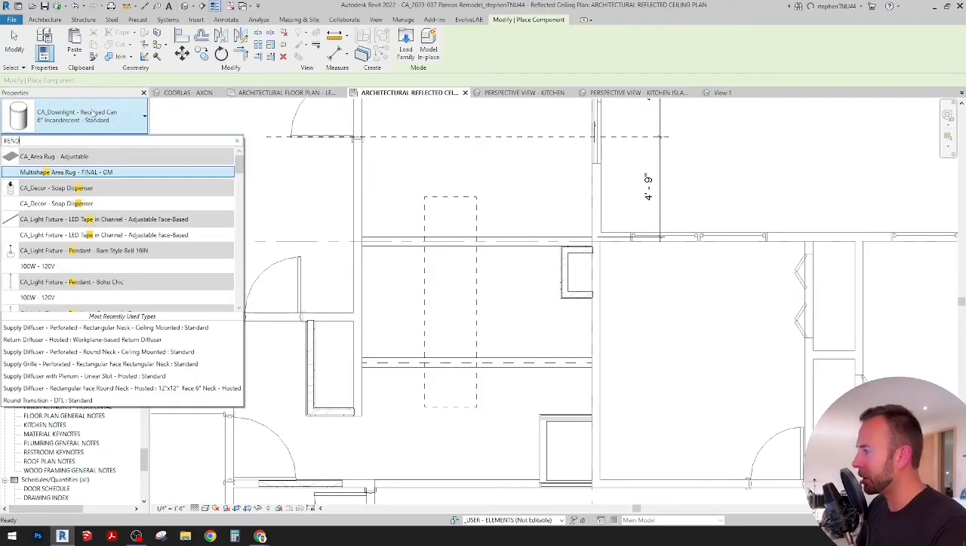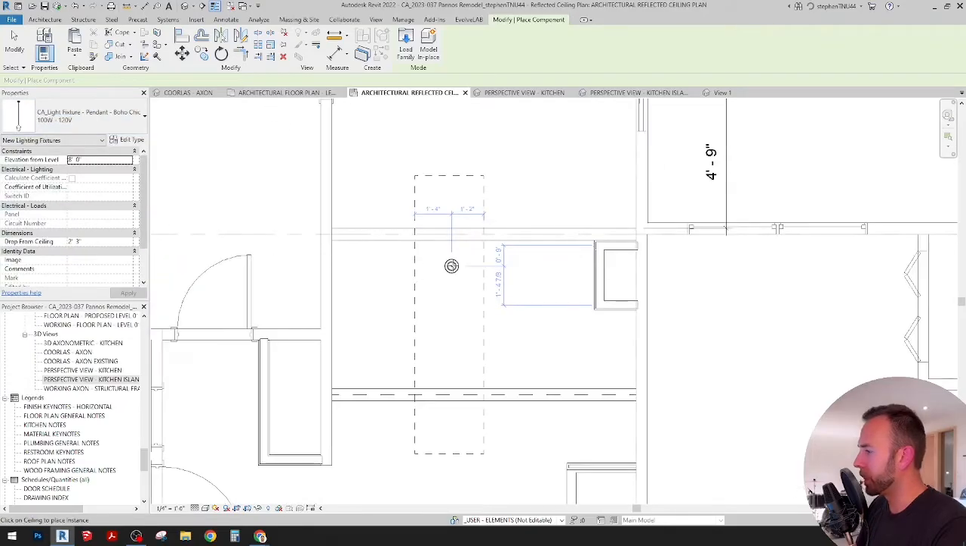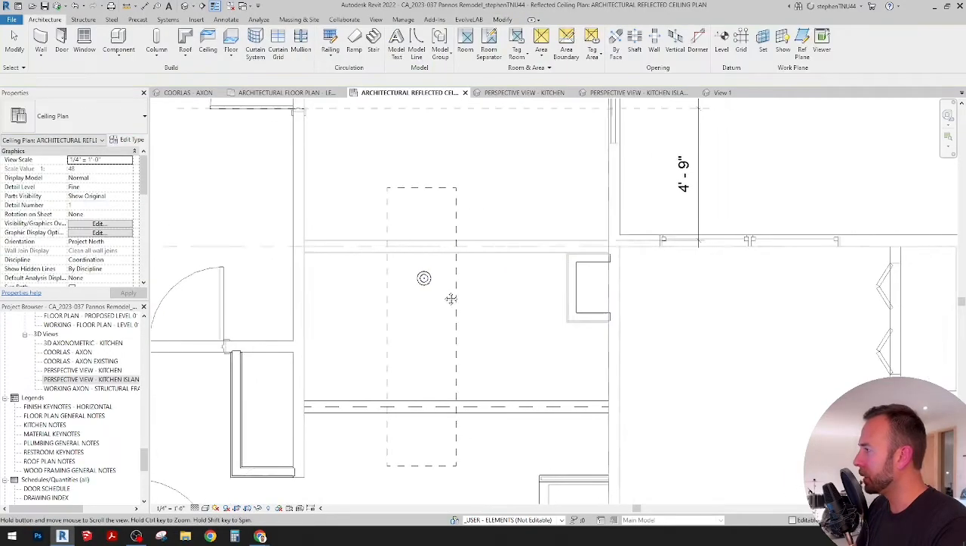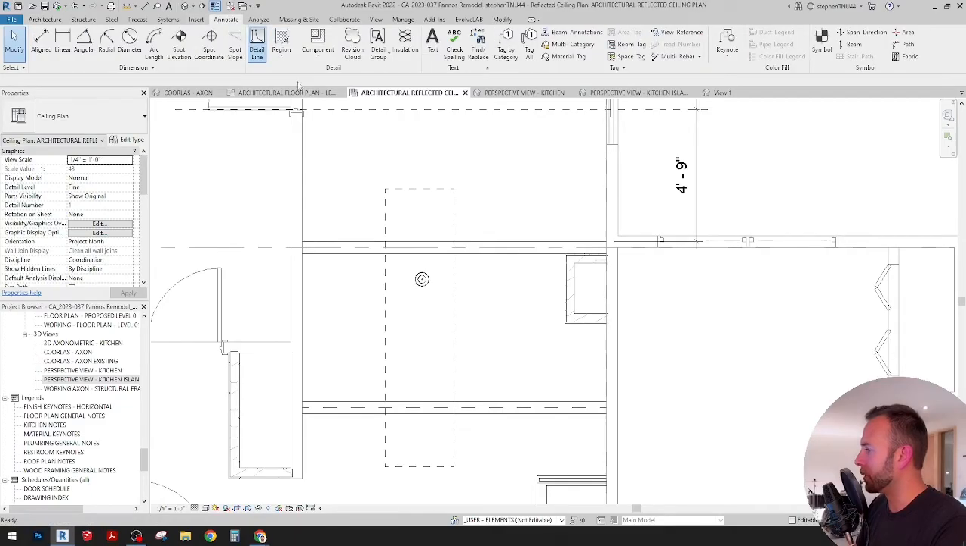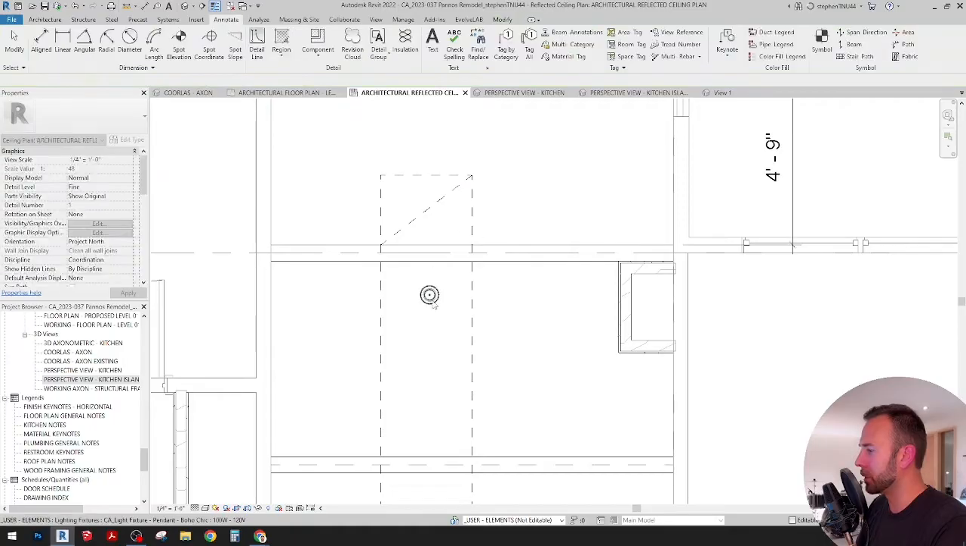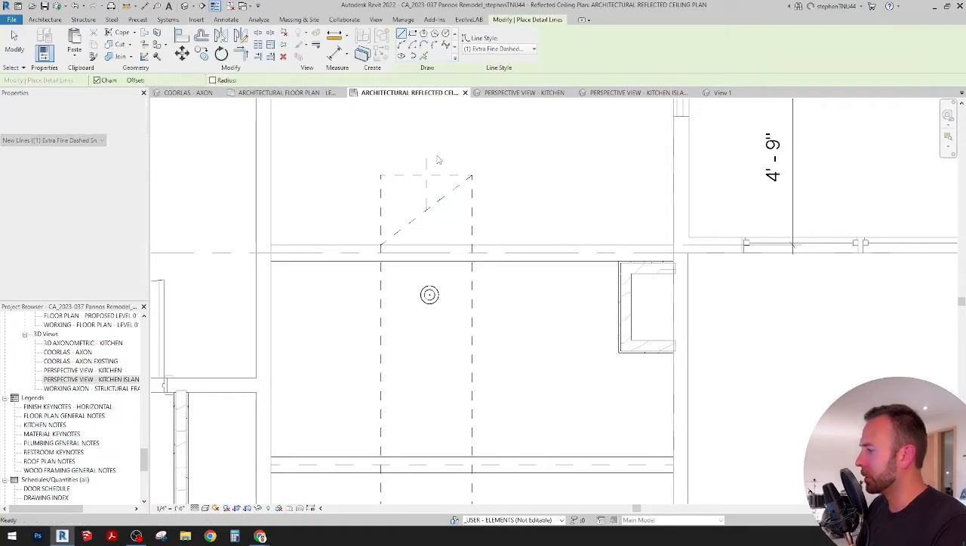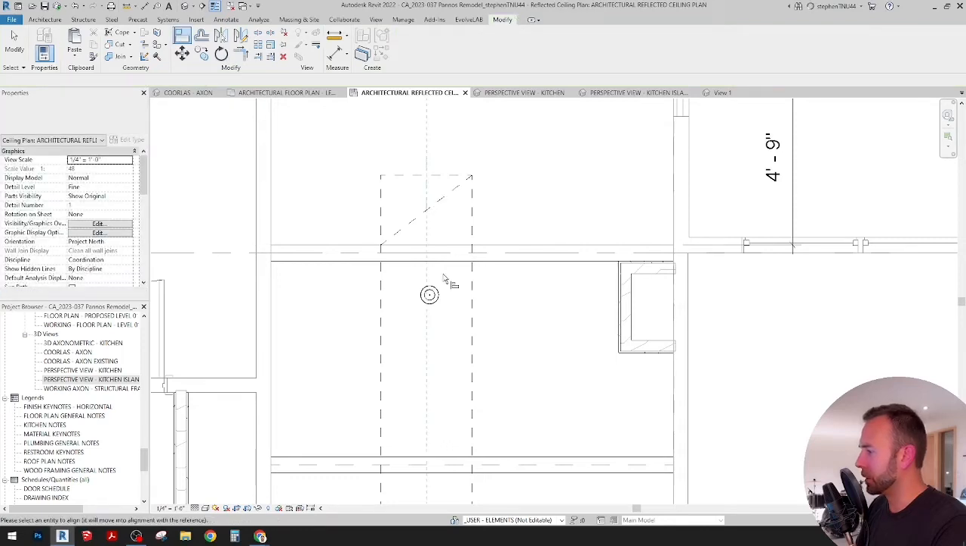I'm going to type in pendant and see our options here. Since it's a pretty small space, I don't want anything too obtrusive, so I've got a small pendant here. I'll drop in, and I want to start with the layout that we discussed, just so I can see if it's a good design or not, and then we can go from there.